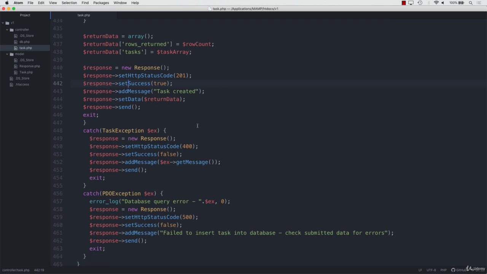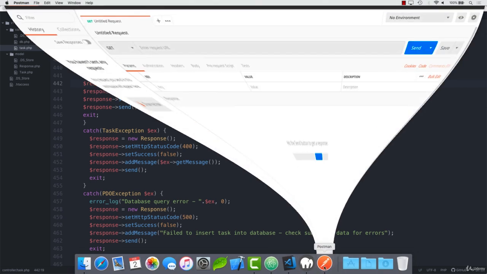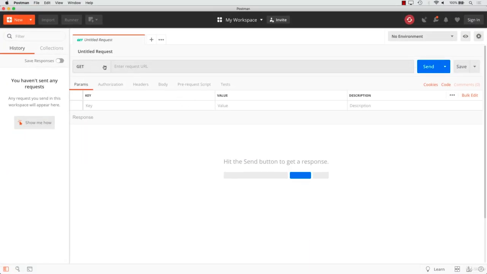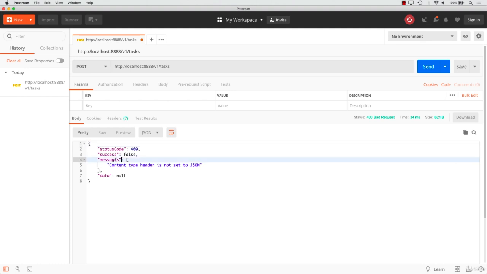So if we can test this now, make sure MAMP's running, and if we open Postman, we'll do a new request here. Don't forget, we're posting now, we are creating something. And if we type in http localhost 8888 and it was /v1/tasks. So if we just try and send that now, we get an error back saying the content type header is not set to JSON. So that's good, that's a valid error, and you can see that it's been a bad request.